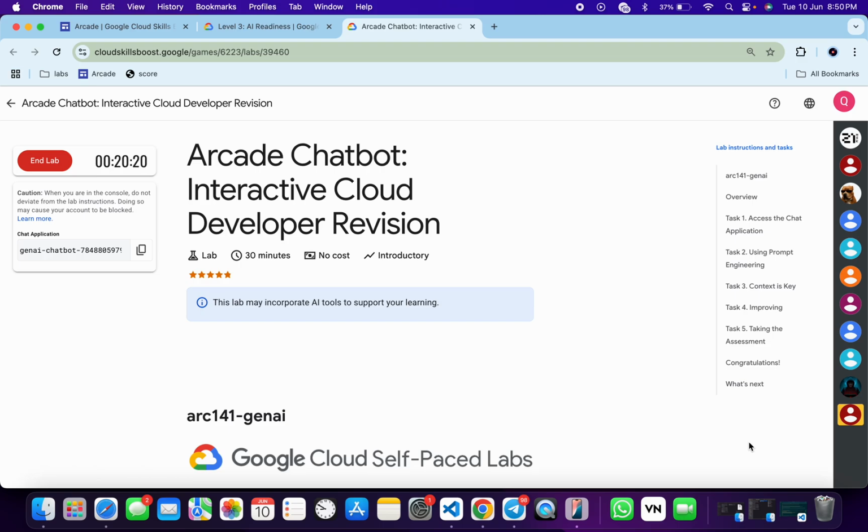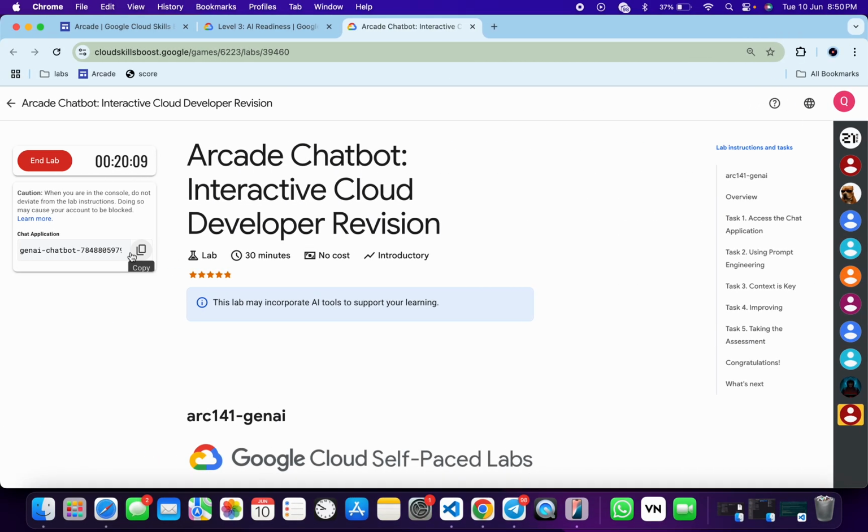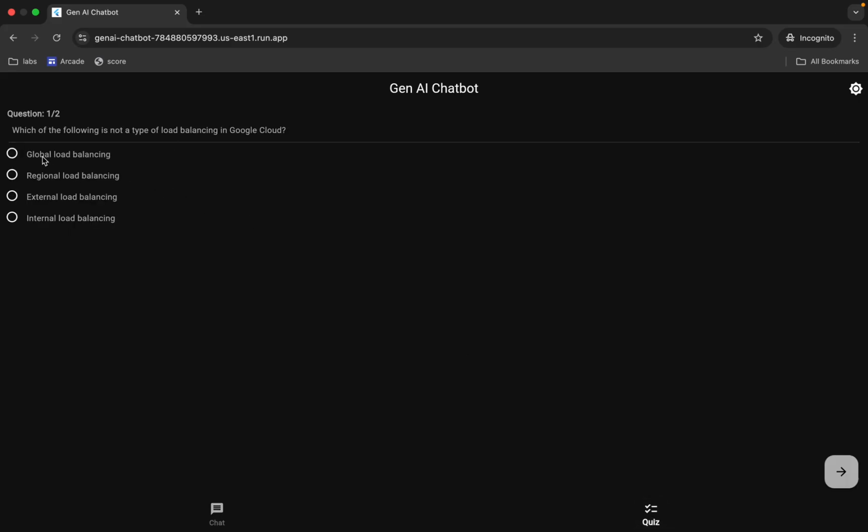First of all, just start the lab, and once you're done with that, here you can see this application URL. Just open this URL in an incognito window. If you're getting any kind of error over here and if you're not able to get this kind of interface, just restart your lab.